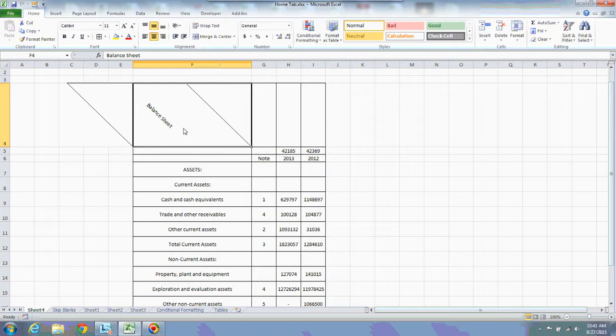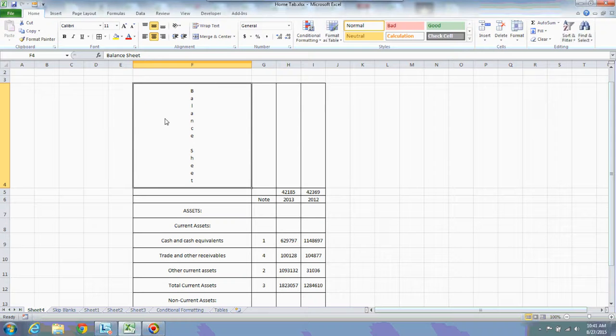If I change this one, it is changing like this. Based on your requirement, you can use this. Next, vertical text. If you change this, see how it is changed. See, balance sheet. Earlier it is horizontally aligned. Now it is vertically aligned as well as vertical text.